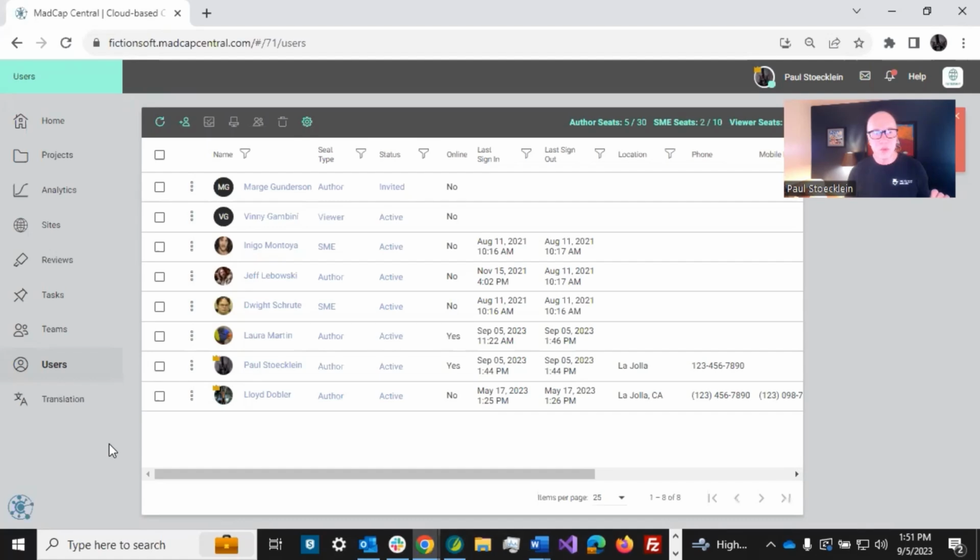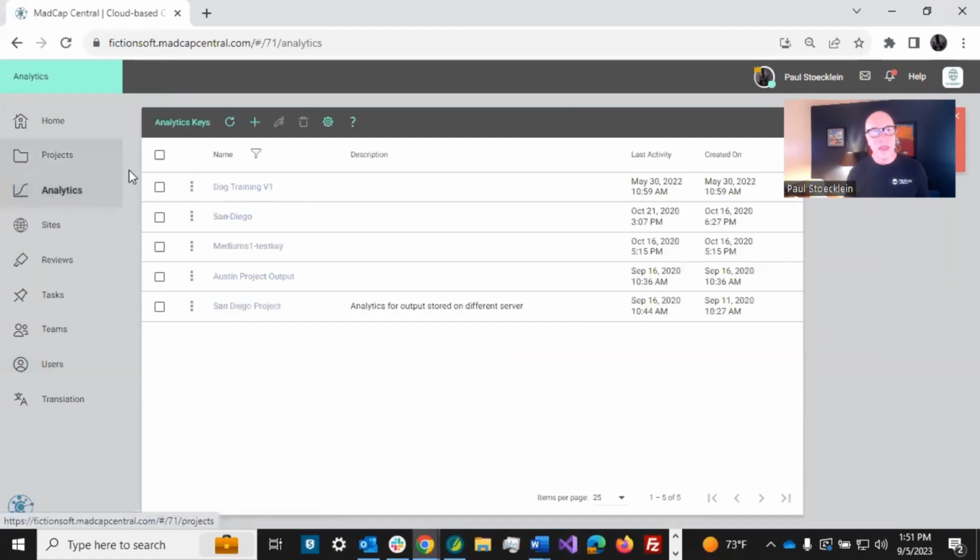Something that you might find really beneficial in Central is the ability to hook up your project output to analytics. You see this analytics option over here, and I already have this set up on some other projects. You don't have to do this, but it's so easy and so useful that I think most people are going to want to. Let's go to a Flare project where we want to hook up analytics.